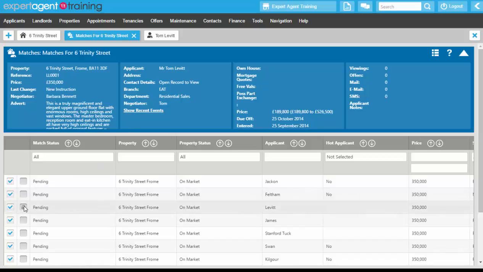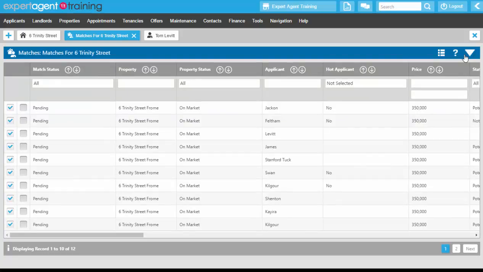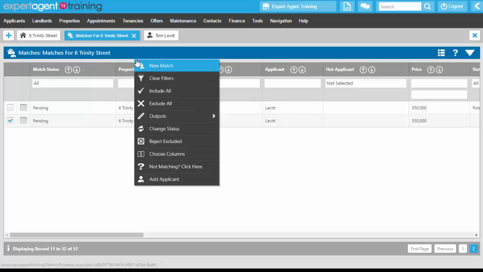We're doing what we call a sense check at this point to untick any applicants that you do not want to send this property to. Using your knowledge of the applicants and the property, you can untick a couple of the people here. So I'm just going to do a quick sense check. And once you are finished, on the action menu, reject excluded. So the ones that we have unticked are excluded. We are now going to reject them.